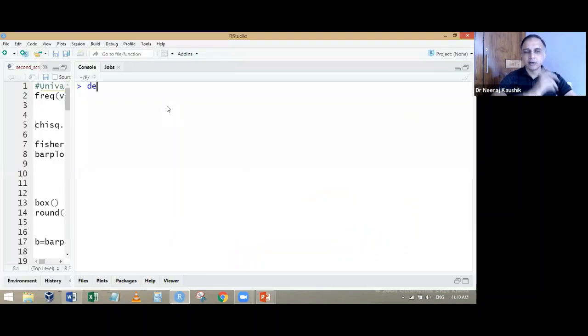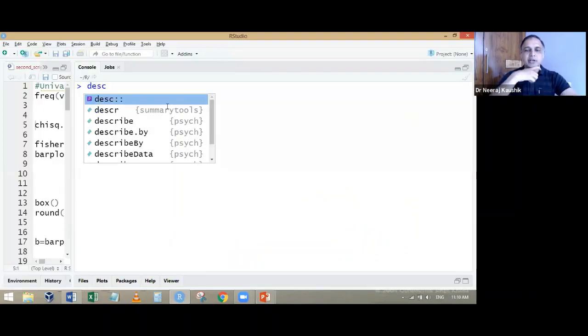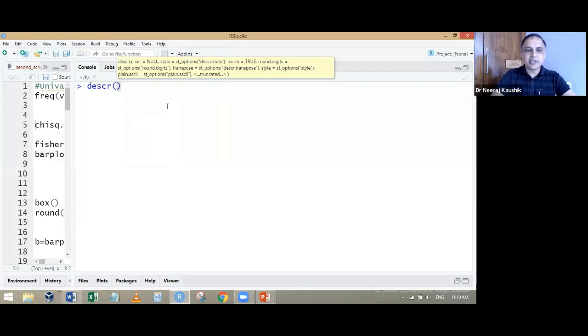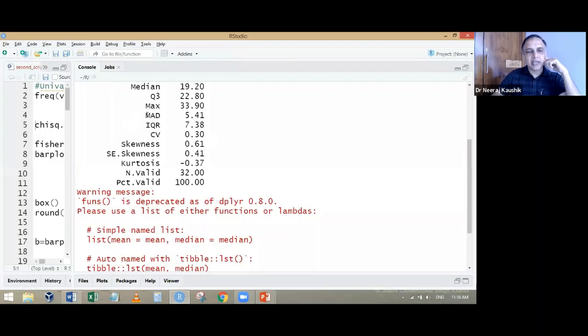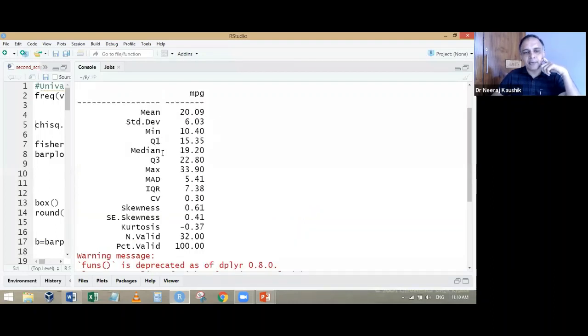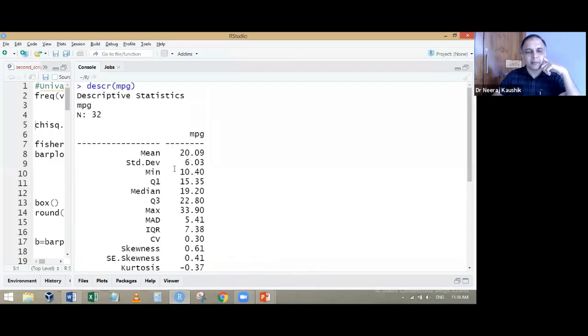So it's DESCR. So whenever it's a descriptive always means you need to do it for one variable: mean, median, mode, standard deviation, every single thing. Find for that MPG. For MPG, it says its mean is 20, standard deviation, minimum, first quartile, third quartile, median, this, everything it will say. Okay, the details it will give like this.